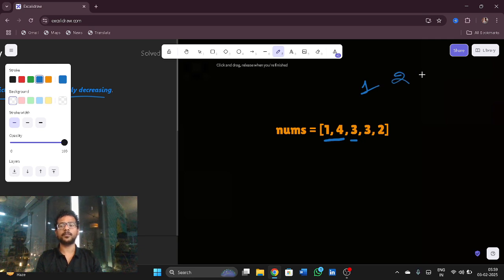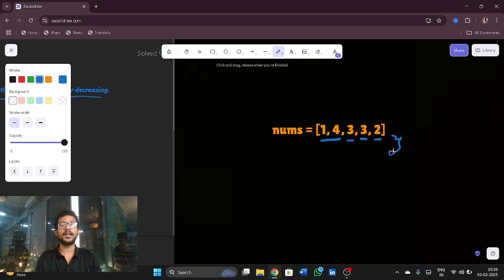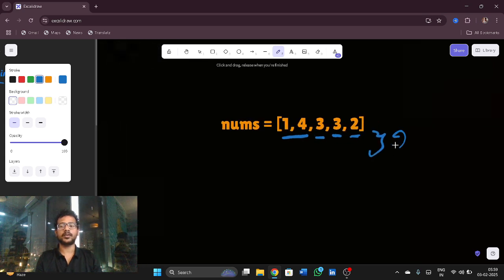1, 2, 3, and I should not get a 3 again. The next element should be strictly greater than, but not equal to. So 3 is not greater than 3, and I stop here. The longest subarray till here is 2. Now I got 3, and 2 is not greater than 3, so I stop here. Then I got 2. Now till here the longest increasing subarray is 2.